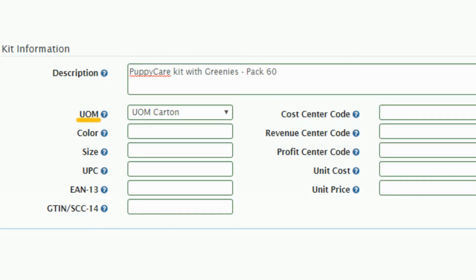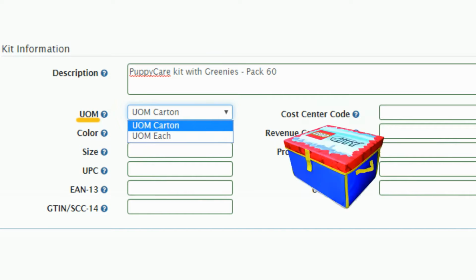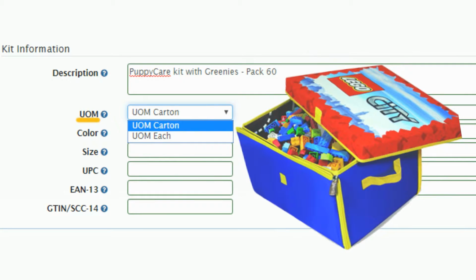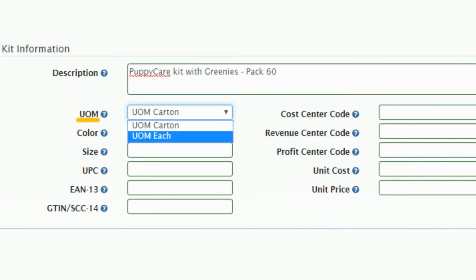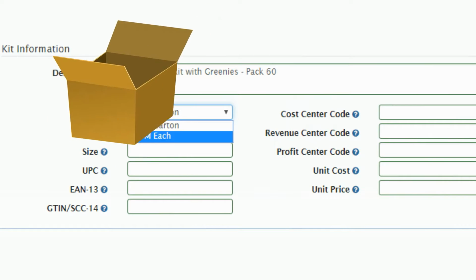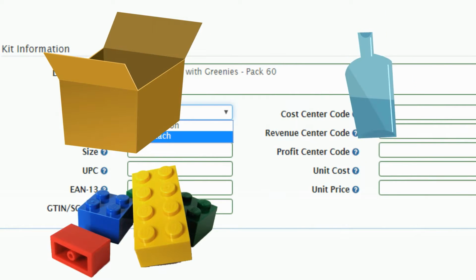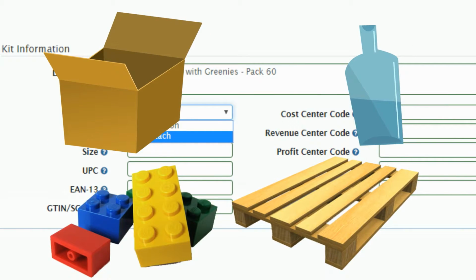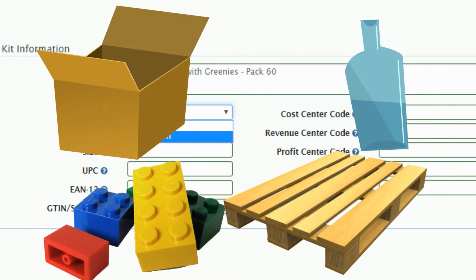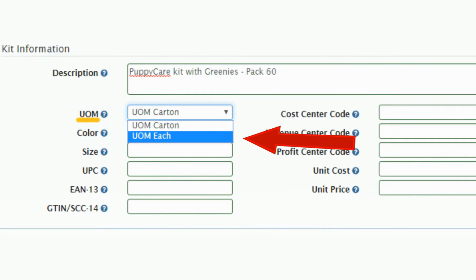Kit UOM. Orbit supports the following unit of measures for kits. Carton. A carton can contain one or more pieces. Each is a general term describing the container of the product. It can be treated as carton, pieces, bottle, or pallet. If you are not sure what unit of measure to give to your item, choose each. Orbit will use the pack quantity to determine if it is a carton or a piece.